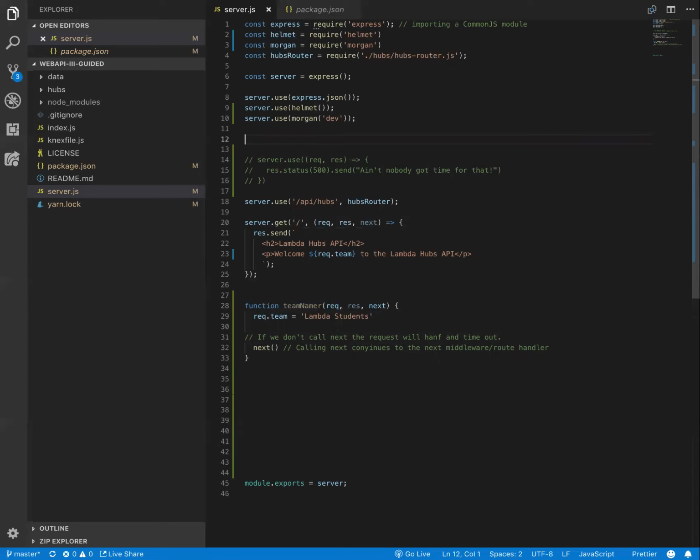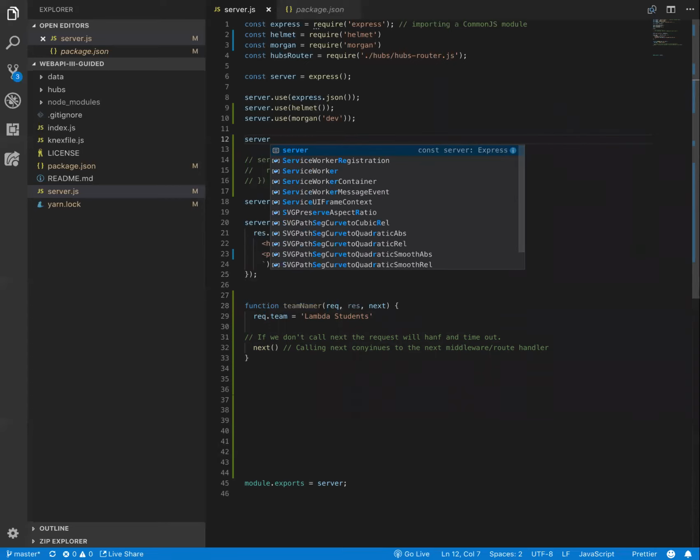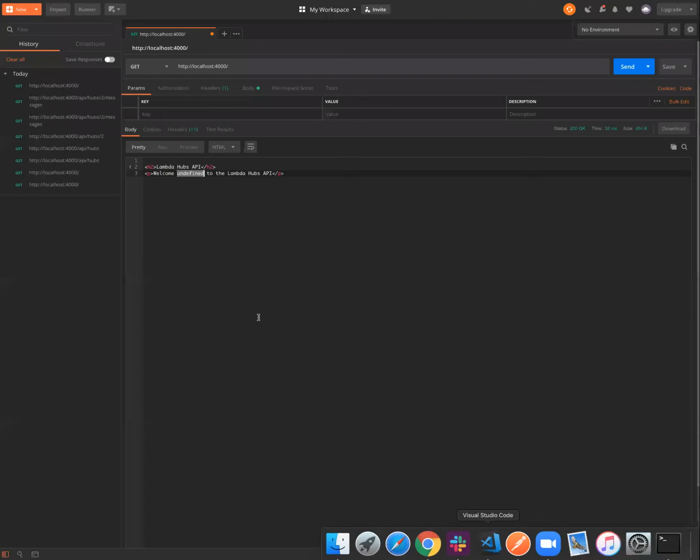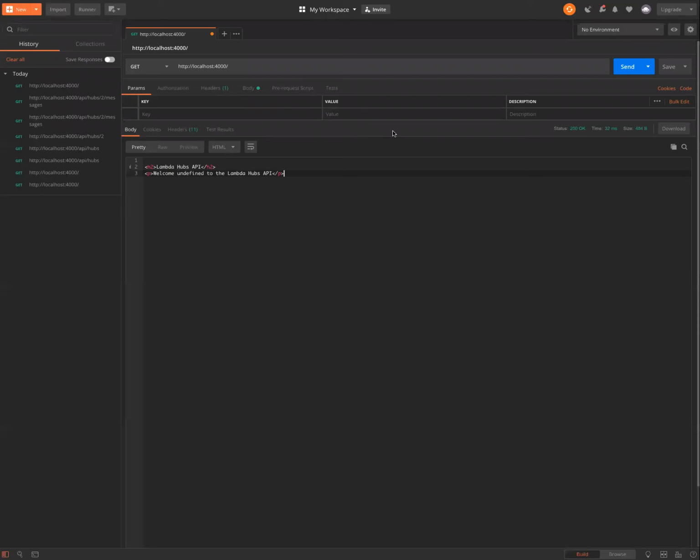We have to come up here and we have to say server.use and call that team namer. So remember, with any function you create, any middleware, you have to use it. You have to tell the server to use it. Okay. Now it's not grayed out. And let's go back to Postman. And remember, this is undefined. We try it again. Now we have welcome Lambda students to the Lambda Hub's API.